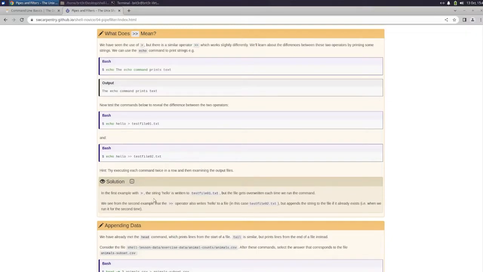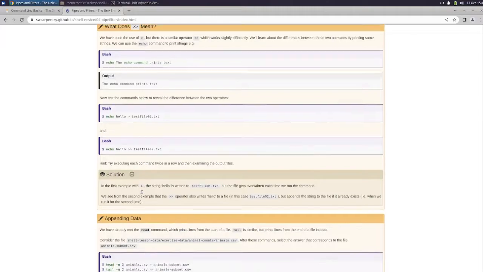In the first example, with >, the string hello is written to testfile01.txt, but the file gets overwritten each time we run the command. We see from the second example that the >> operator also writes hello to a file, in this case testfile02.txt, but appends the string to the file if it already exists, i.e. when we run it for the second time.